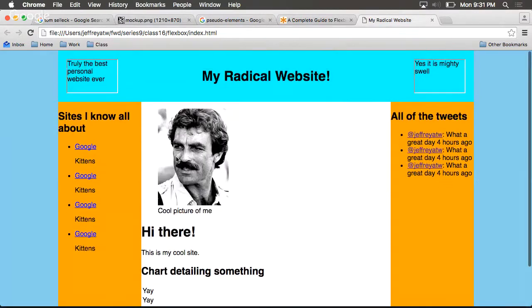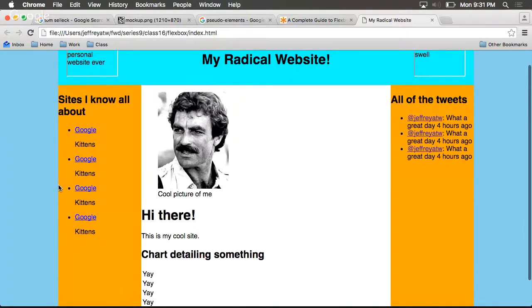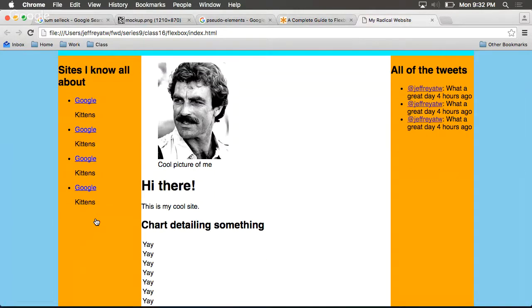What happened here was that because my container has an orange background, and because these things aren't floated, and because they're flex items, they sit horizontally next to each other. They all have explicit widths that I set, 200, 600, 200. It's going to stretch out to contain everything inside them. That's it. Pretty straightforward. Next up, let's make Tom Selleck on the right of this stuff.